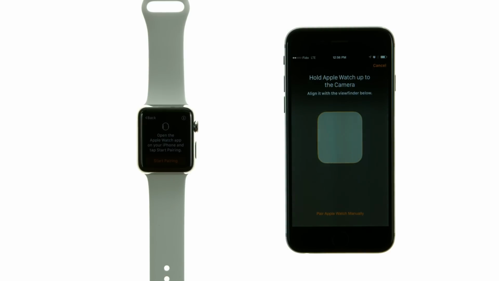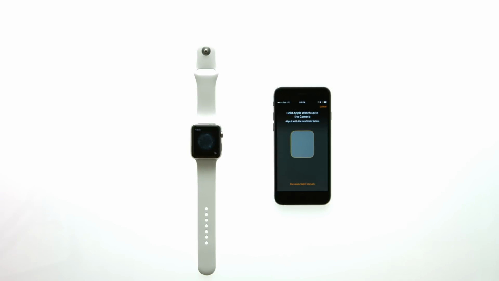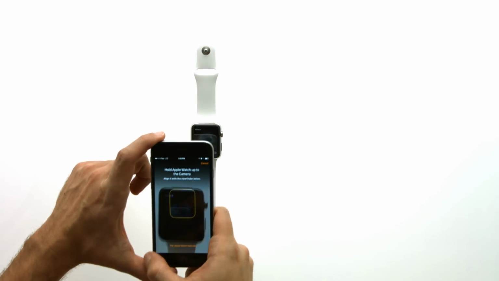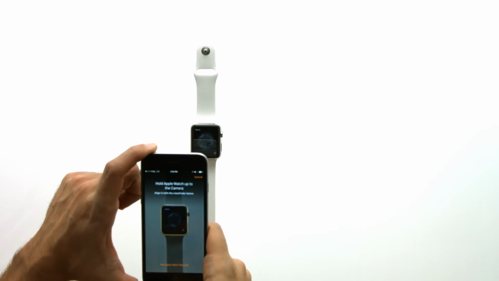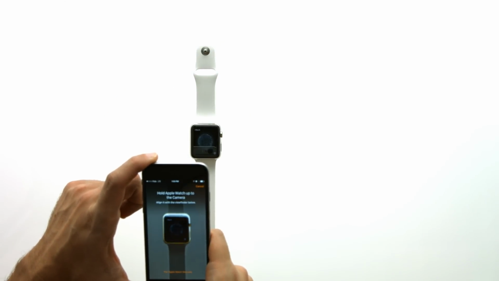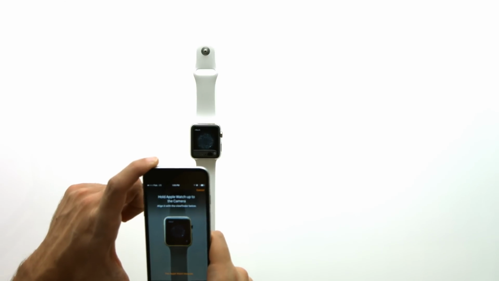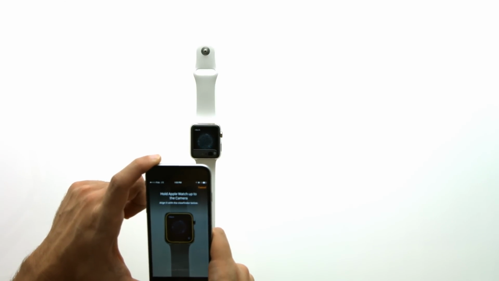You'll notice an animation appear on the screen of your unpaired Apple Watch. Position your iPhone so that the Apple Watch appears in the camera viewfinder on the iPhone screen. After a few moments, a message will appear telling you that your Apple Watch is paired.